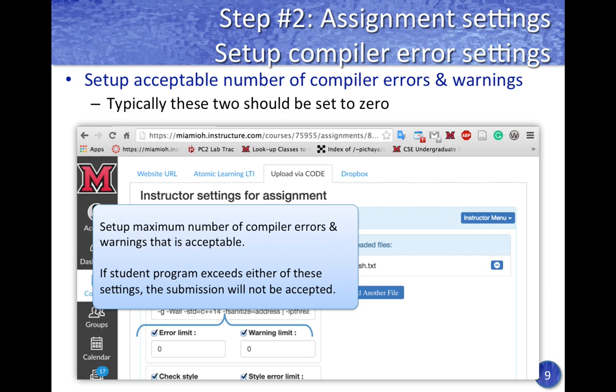Next, set up the maximum number of compiler errors and warnings that are acceptable for this programming assignment. In case the student program, when it is compiled, generates too many compiler errors or warnings, those submissions will not be accepted as a final submission by the plugin. Typically, these compiler errors and warnings should be set to 0 so that students' programs compile without any errors or warnings when they submit it.